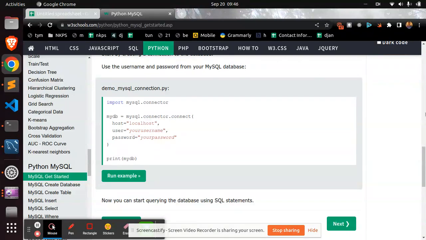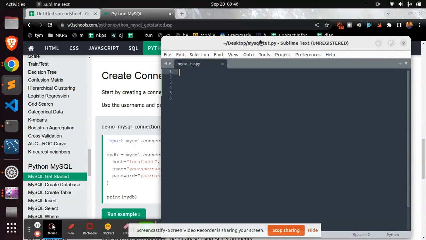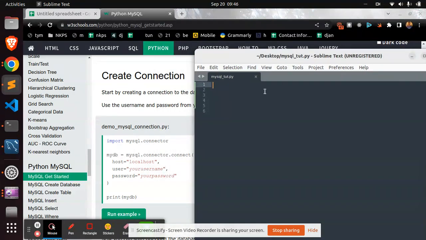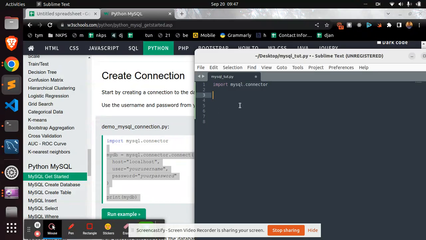So the first step is creating a connection. The Python file sitting over here needs to know where it needs to connect. First we need the driver, the Python driver which will connect, and that is MySQL Connector. So let's import it. I have already imported it. I'm going to copy and paste everything, and I'll explain what it means.